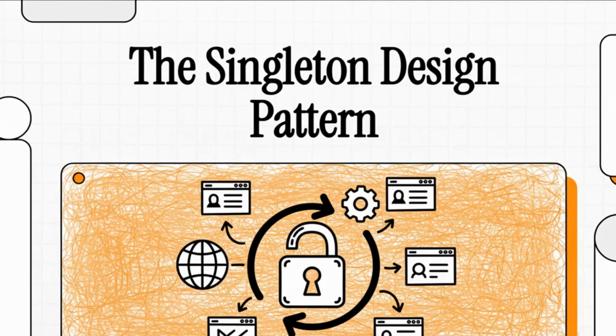All right, let's talk about one of the big ones in object-oriented programming, the Singleton pattern. It's one of those patterns that everyone seems to have an opinion on. So in this explainer, we're going to cut through the noise, figure out what it is, why it's so handy, and most importantly, how to use it right in your own code.